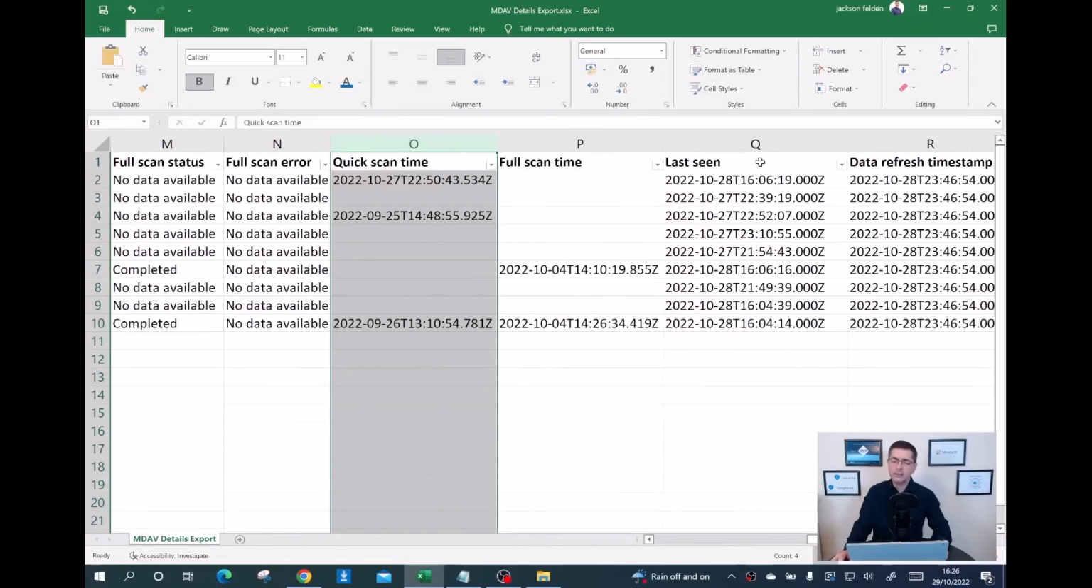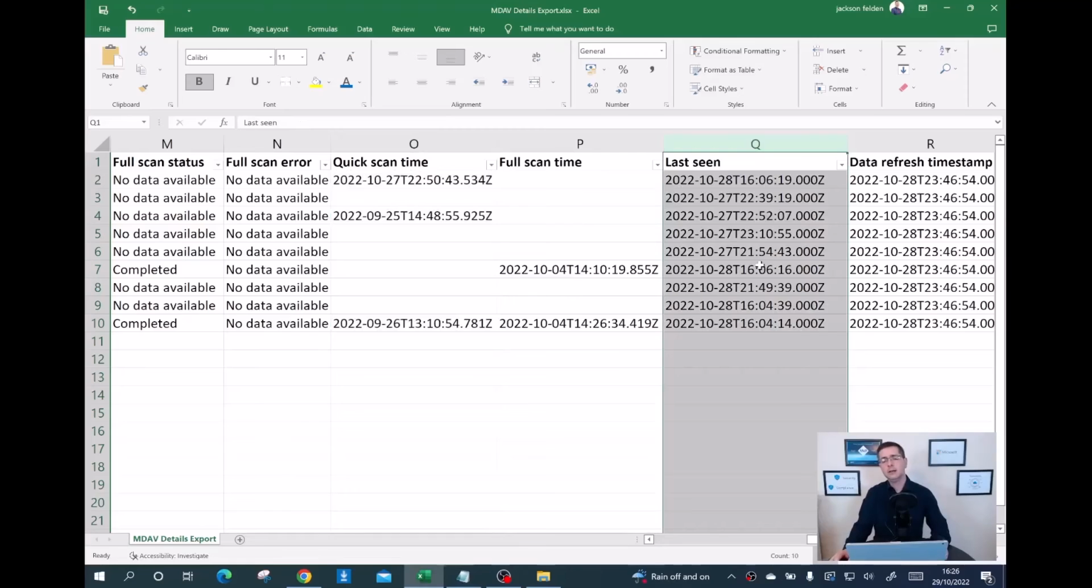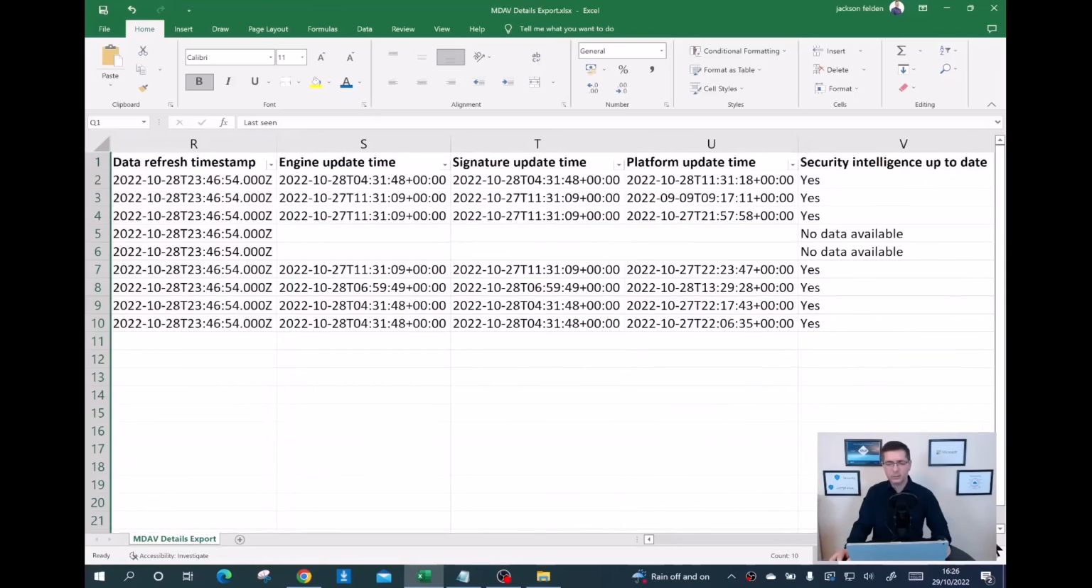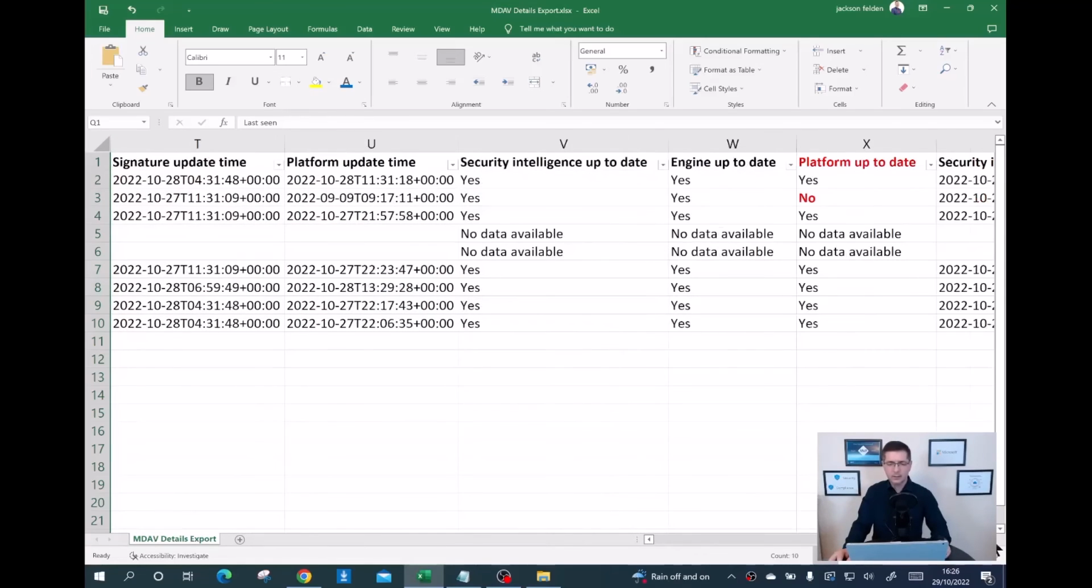And very important as well, the last seen, to see if the devices are still communicating with the Defender for Cloud backend services and so on. But the place really important for any organization is in here: if the security intelligence is updated, if the engine is fully updated, and if the platform is updated or not, okay? I changed the color to red myself, unfortunately. When you export a report, it doesn't flag in red. I just did it myself to highlight the story.